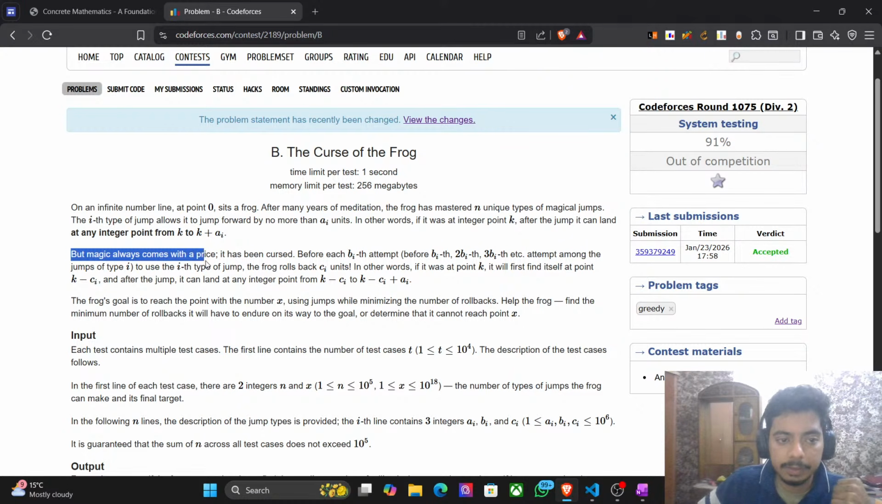But magic always comes with a price. It has been cursed before each attempt along the jumps of type i. To use the ith jump, the frog has to roll back Ci units. In other words, if it was at point k, it will first find itself at point k minus Ci, and after the jump, it can land at any integer point from k minus Ci to k minus Ci plus Ai.